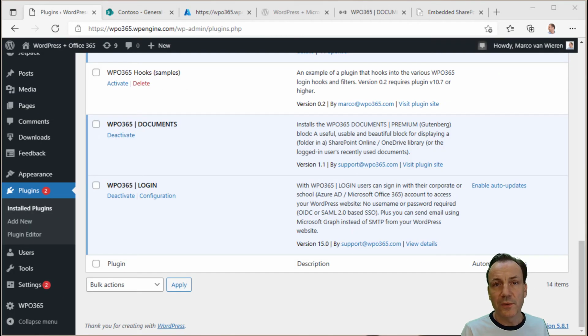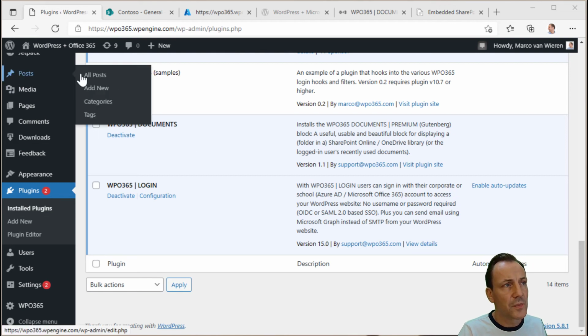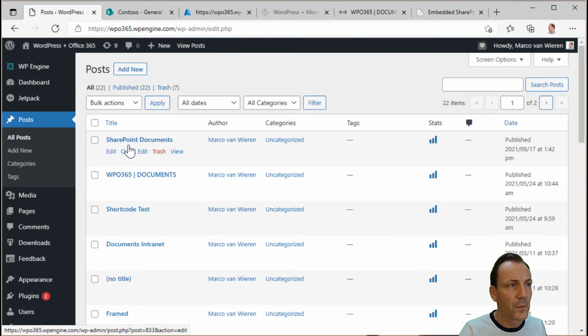So let's assume you have gone through the checkout process of the website, and you've acquired the WPO365 Documents extension for the WPO365 login plugin. And this will basically give you the premium version of the Gutenberg block to embed a SharePoint Online document library in your WordPress page or post. So let's go back to our post and let's edit it again.